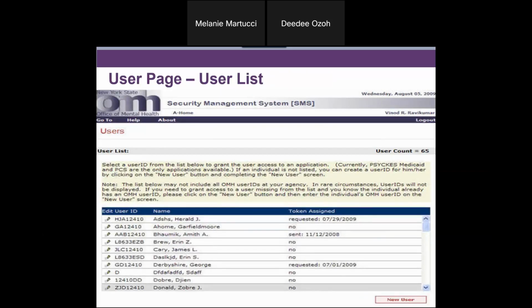And then once the security manager logs into SMS, your page may look like this if you already have a list of users. If you're currently using other OMH applications, you may already have a user list like shown here, but it could be blank if you have never used an OMH application before and your organization is brand new and just using PSYCKES. So one thing that is important to know on here is that you can create a new user, or you can also edit users by clicking the pencil icon. It's shown next to the user ID on the left.